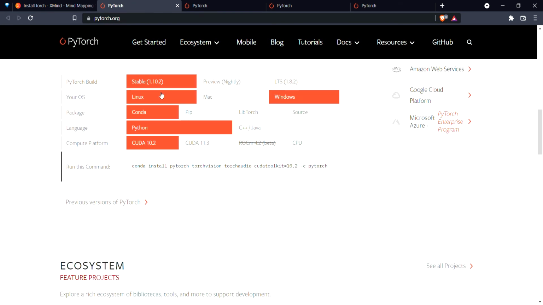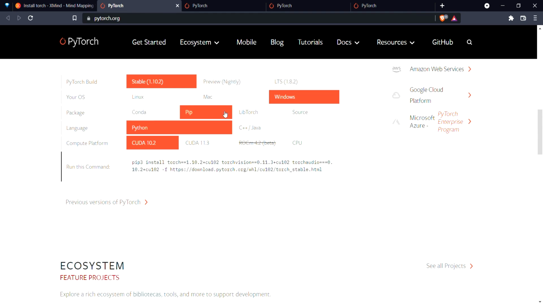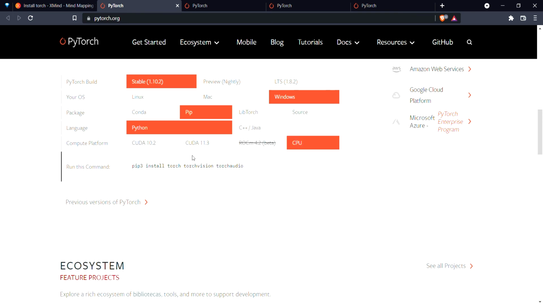just select your OS, operating system, and the package. I have pip package, Windows operating system, language Python, compute platform CPU, and just copy this command and run it in your terminal.